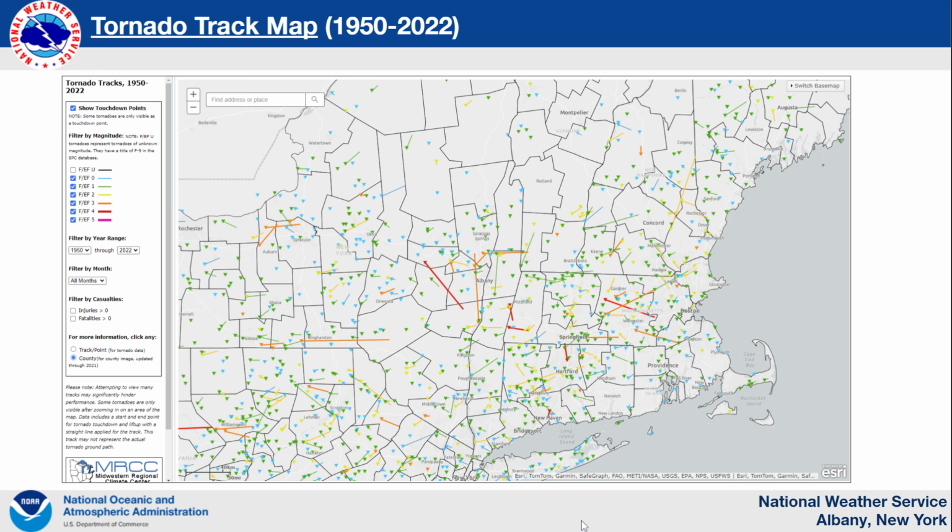When you look at the tornado tracks, they do vary in length and intensity when you look at the complete climatology from 1950 to 2022. The long track tornadoes are typically shown with an EF2 or greater rating. You can see in particular that there was an EF3 many years ago that went from north northwest to south southeast across the forecast area.